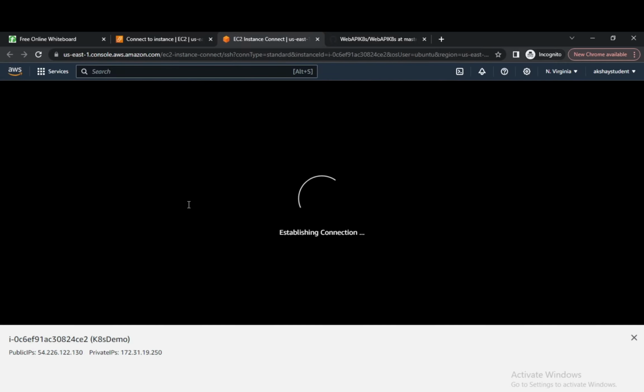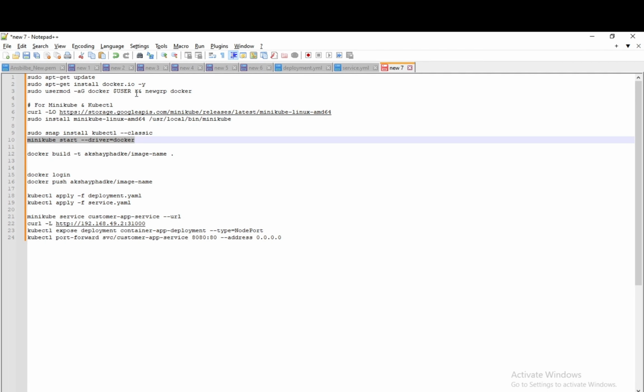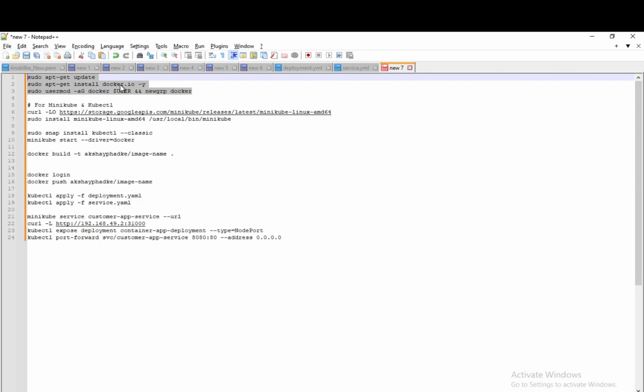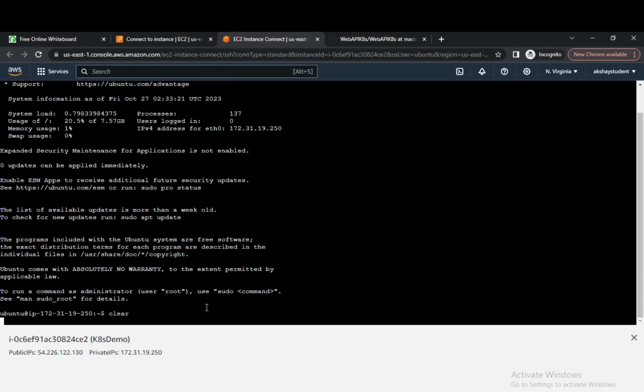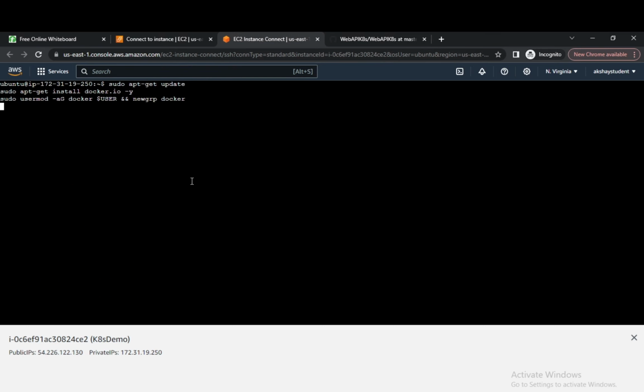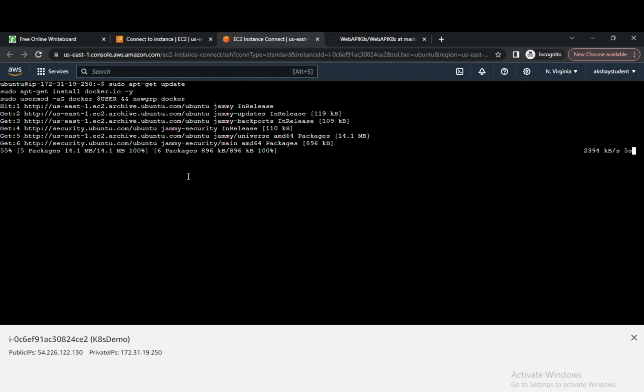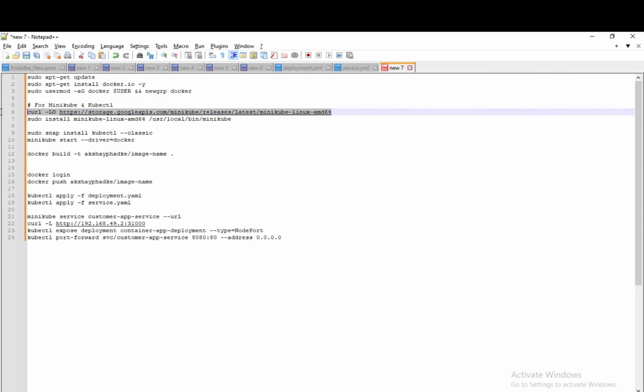So our server is up and ready, and I simply will copy paste this. First we are going to update our server, then we are going to install the Docker packages, then we are going to assign the Docker permission to the Docker user, and we are going to create a new user group called Docker. Okay, so let's clear this and let's just paste this, and there we go. This will install all the libraries and all the Docker packages. So let's wait. Yeah, and let's copy this curl command. This curl command is nothing but our minikube installation.